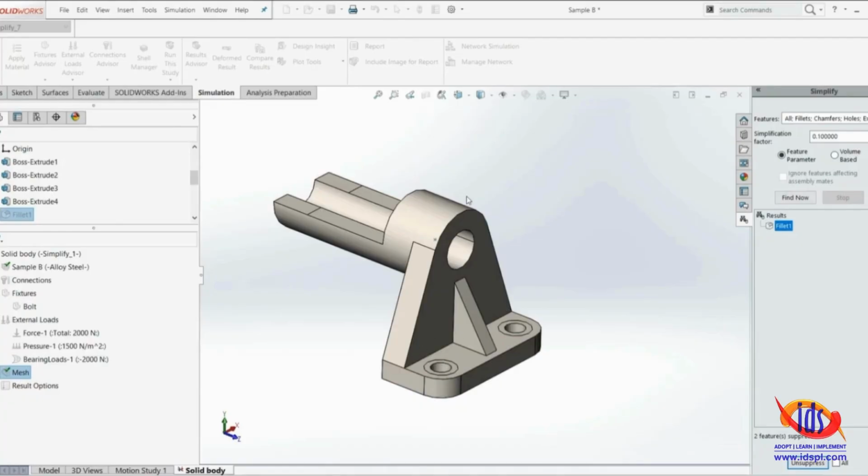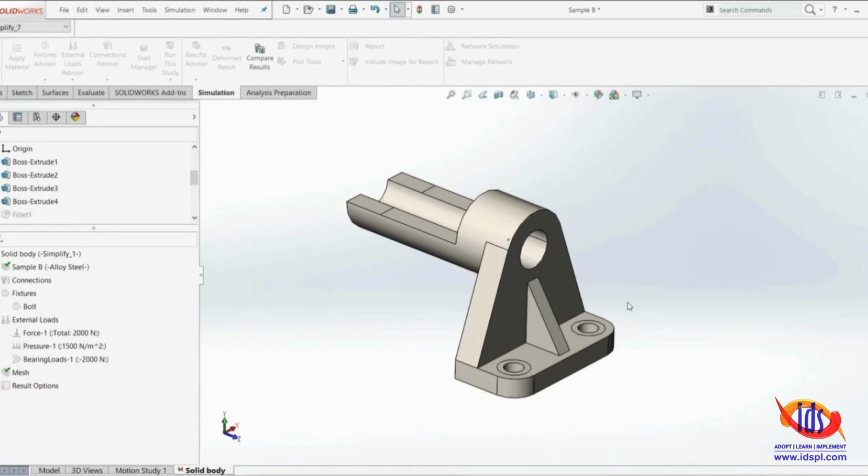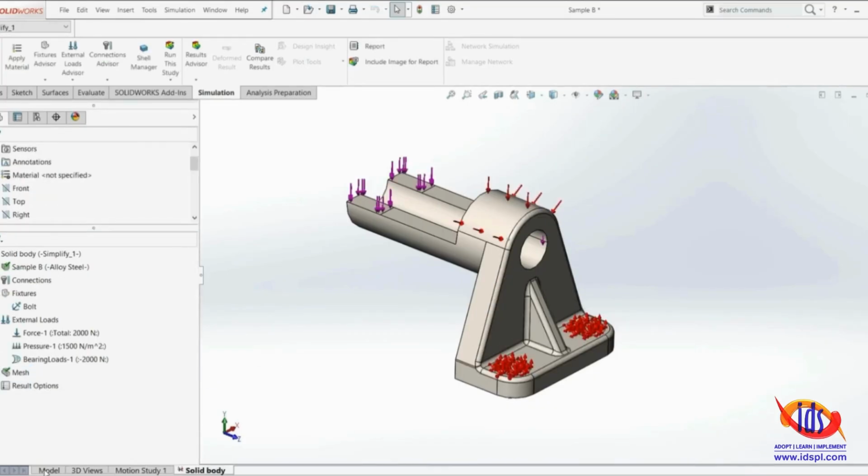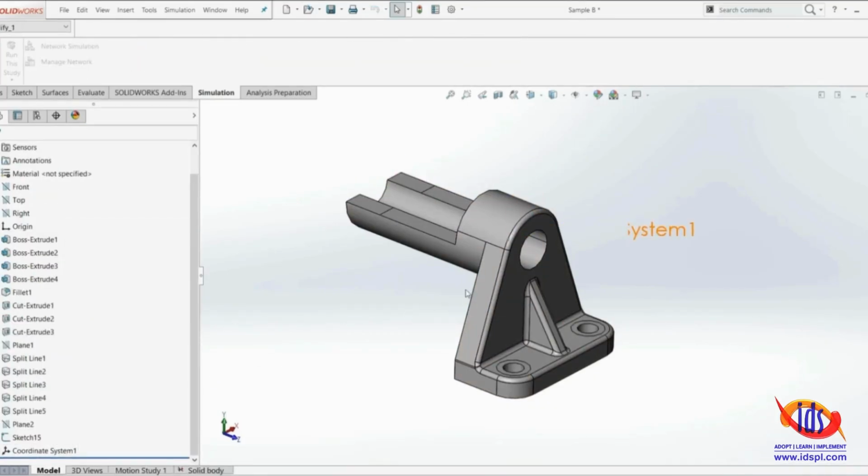Let's exit. Now you are going to see the other way. You can use the simplification method here and suppress, or you can suppress fillets and chamfers before you start your study analysis. So let's go to the mesh and activate the SolidWorks configuration. I'll choose No Fillets. The fillet is back. Let's go to the model and find this fillet. Let's click here. So this is the fillet. Right click here and suppress it.